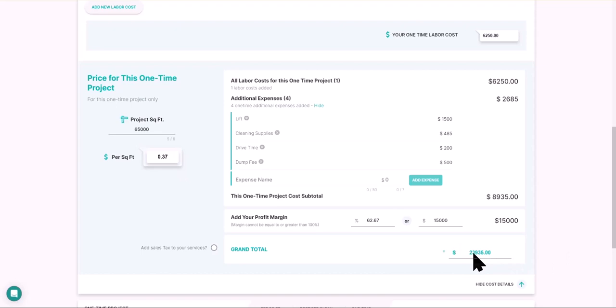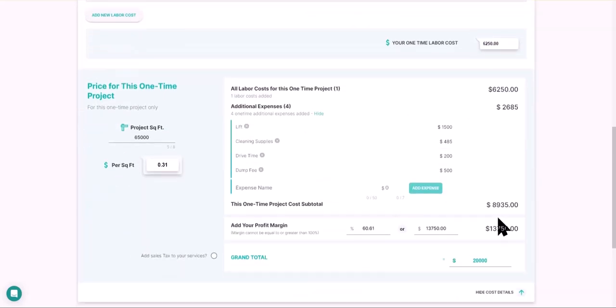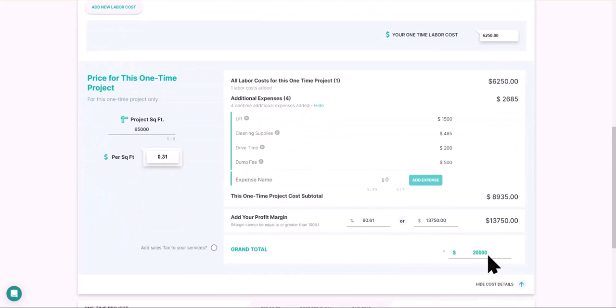Or let's say you've got a contractor that has a very specific budget and they say, I have $20,000 for a rough clean. You can type that in here after you typed in all of your costs and see how much money you would be making. So if your prospect has $20,000 budget, you'd be making $13,750 at a 60.61% profit margin, and you'd be charging 31 cents a square foot.